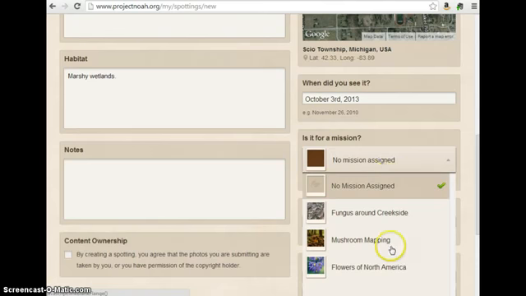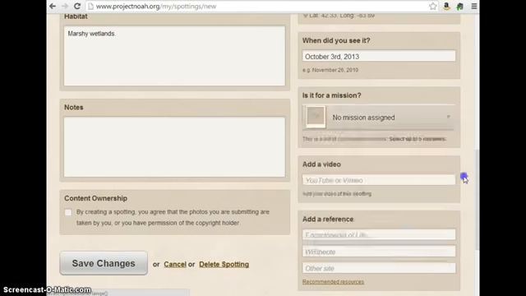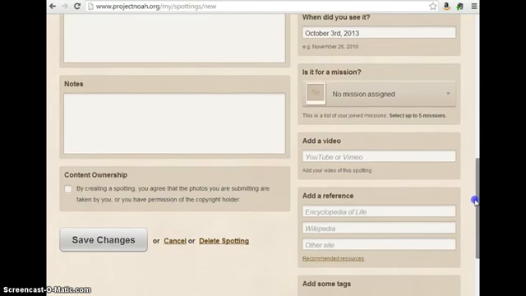So you can pick a mission in here. And it looks like I haven't assigned any missions that this would fit into. Fungus around Creekside, mushroom mapping, and flowers. I don't think it fits into any of those. So we'll just kind of leave that blank. This is a new feature. We could actually add a video of that animal if we took a video, but we have not.